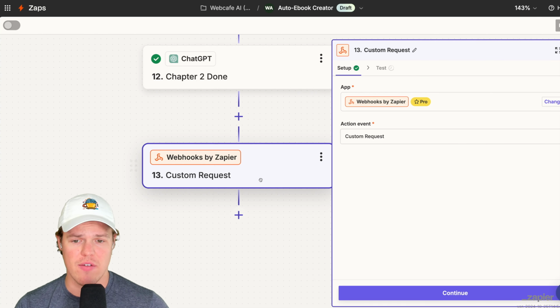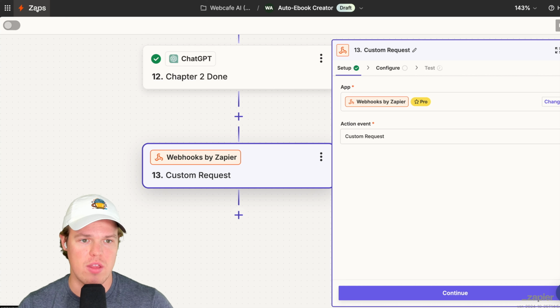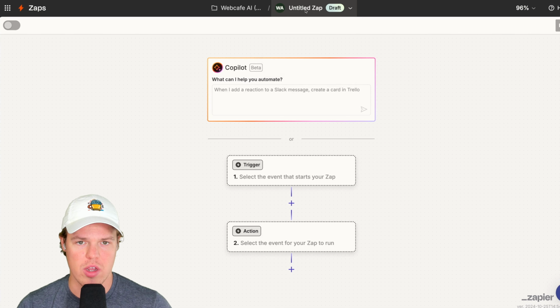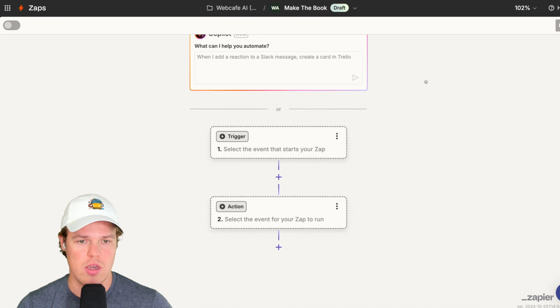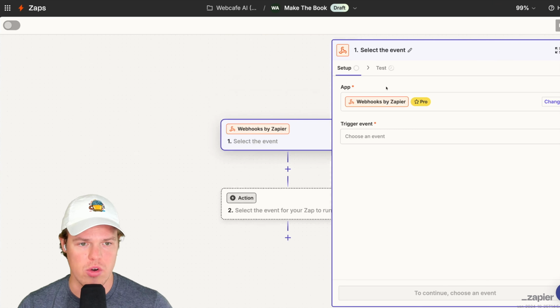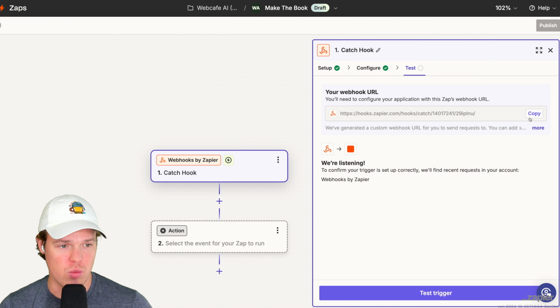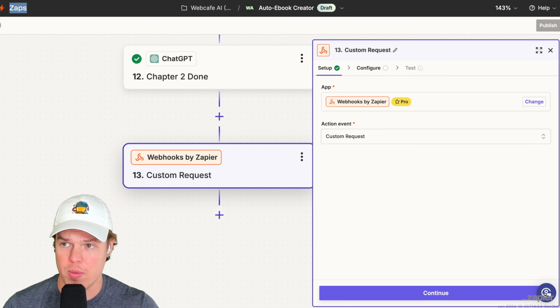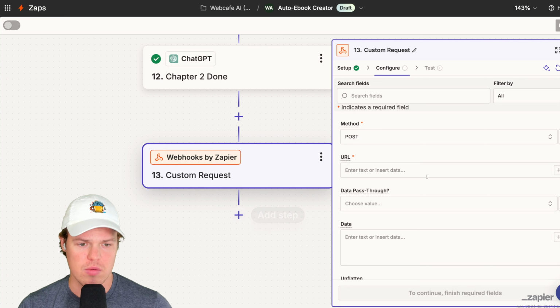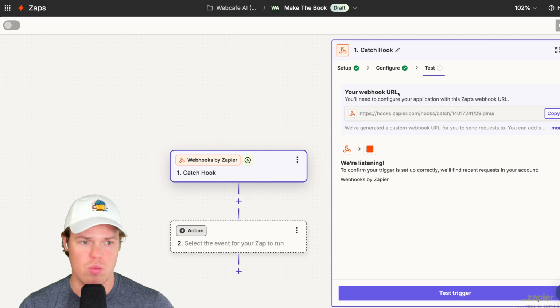So we're going to do the action event of custom request. Before we do this, let's go ahead and create that other Zapier. This one, we're going to go ahead and call make the book. Okay. And then we're going to do a trigger event of webhook here. And this is going to be a catch hook. Continue. We're going to go ahead and make sure we have this webhook ready for the code we're about to put in here. We're going to do the method of post here because we're sending data for the URL. That'll be the one we just have here.